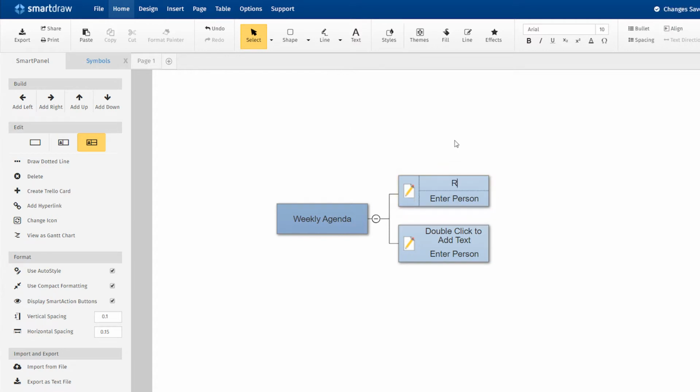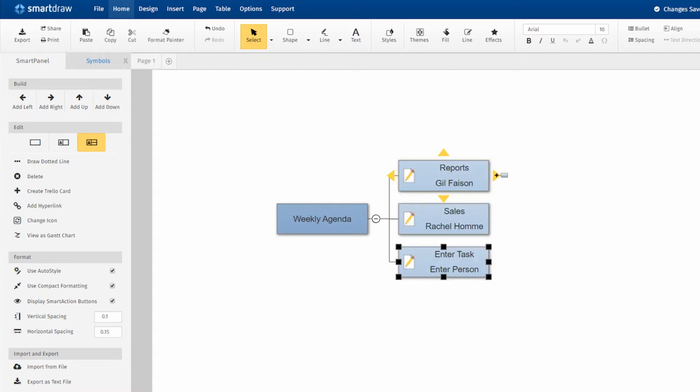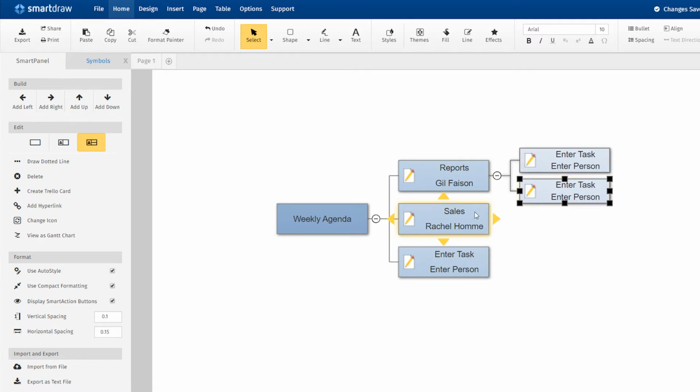Double-click on a shape and type to add a task, and hit Tab or Enter to add the name of the person responsible for this task. Do this for however many tasks you need to add as they come up during the meeting. Add more tasks by using these controls here in the Smart Panel or by using these action buttons.